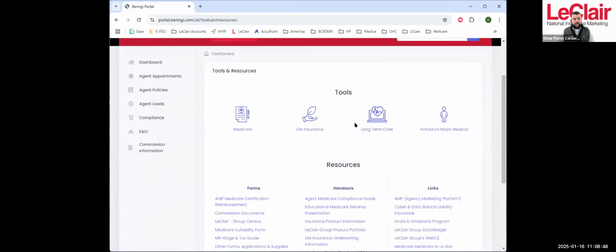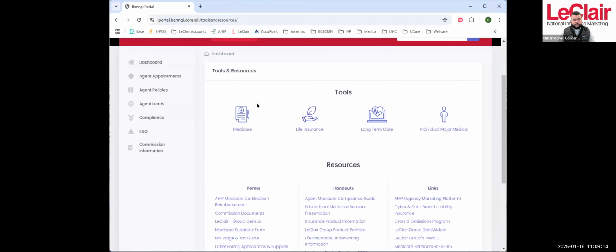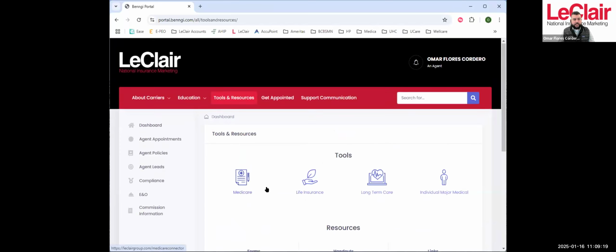Just a quick note here, some very helpful things. There's a copy of the scope of appointment right here. Sometimes you may have a client that just pops in and you don't have a scope of appointment ready. Here's a copy of it, and you can print it out and use it if you'd like. And then we also have a lot of tools here, handouts, and our agency marketing platform. So lots of things here to help you in your business as you're selling health insurance.